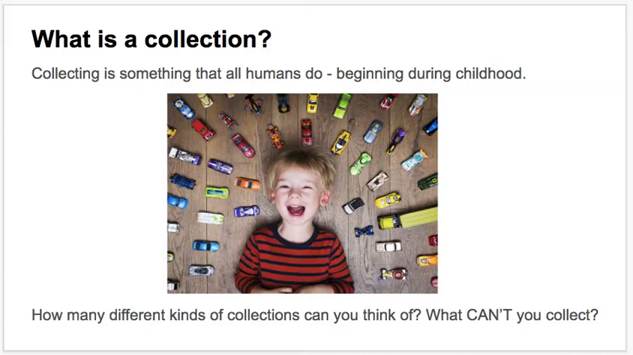Collecting is something that all humans do, beginning during childhood. Have you collected anything in your life? Do you still collect things? How many different kinds of collections can you think of? What can't we collect? Is there anything we can't collect? You can think of things from cooking spoons to paintings to cars to stamps. Collecting shines a spotlight, directly or indirectly, on the relationship between the objects we desire, their relationship to us, and to our society.